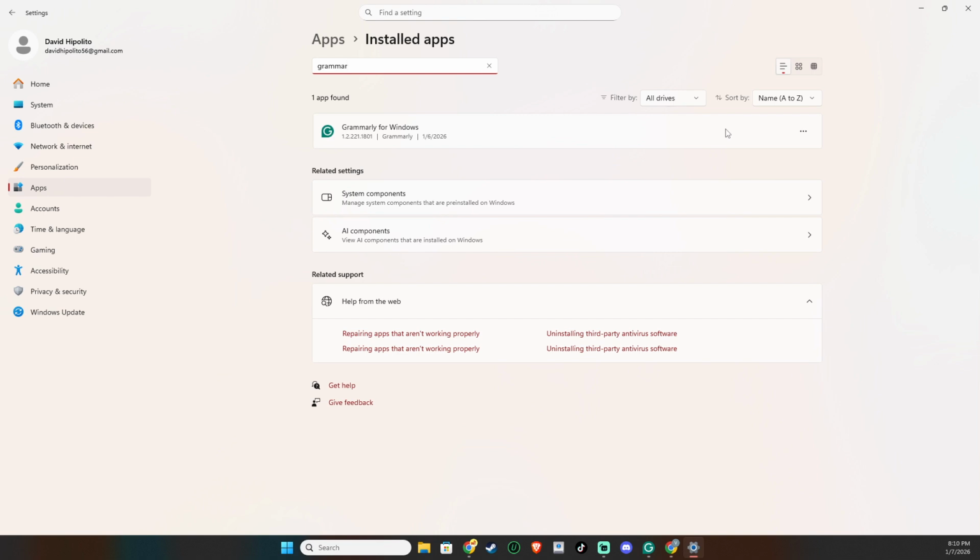Next, find the three dots to the right of the Grammarly entry. This is the More Options menu for that app. Click those three dots, and then select Uninstall. Windows will show a confirmation message to make sure you really want to remove it. Choose Uninstall again to proceed.